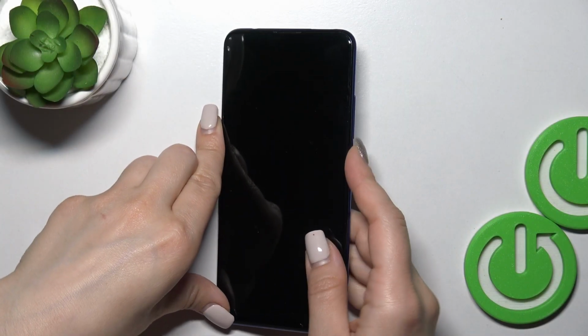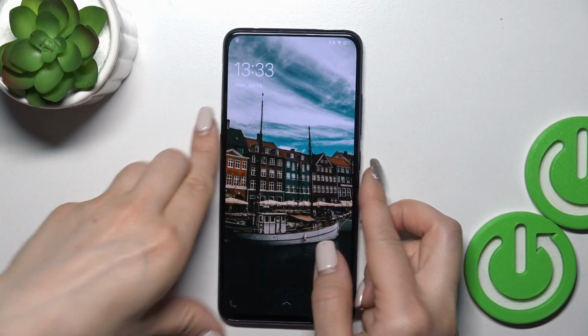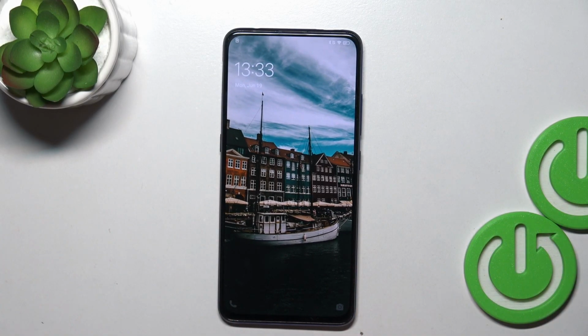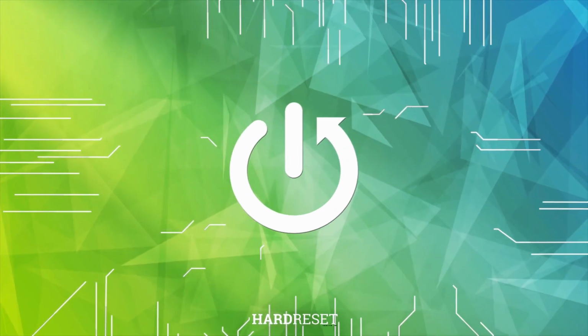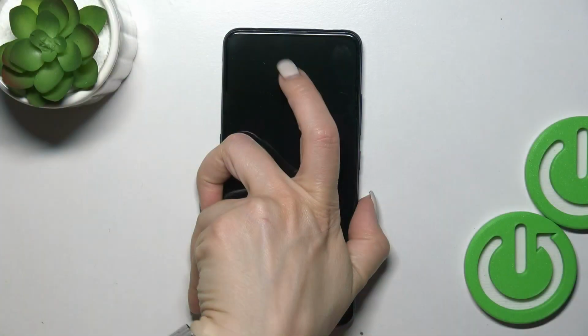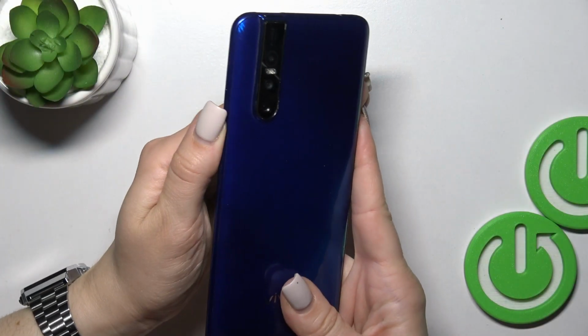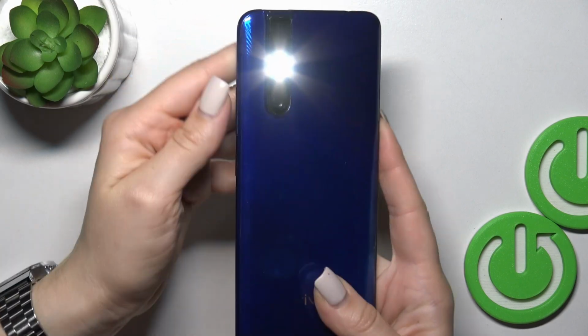Hi, today in front of me is the VIVO V15 Pro, and I'll show you how to customize the quick launch option on this device. So for example, now by pressing and holding the volume down button, we could use the flashlight.